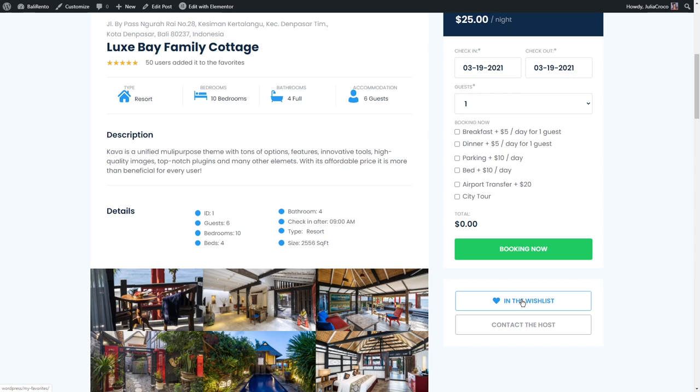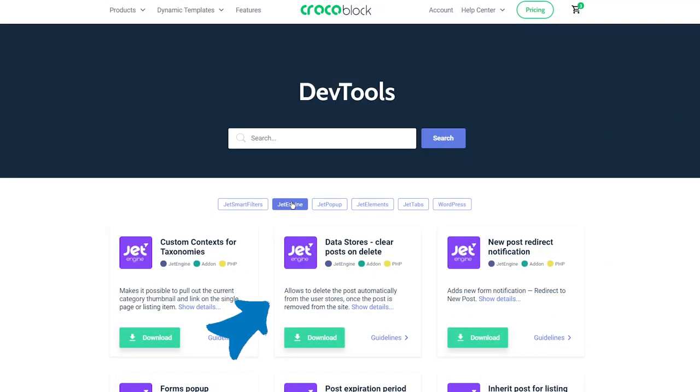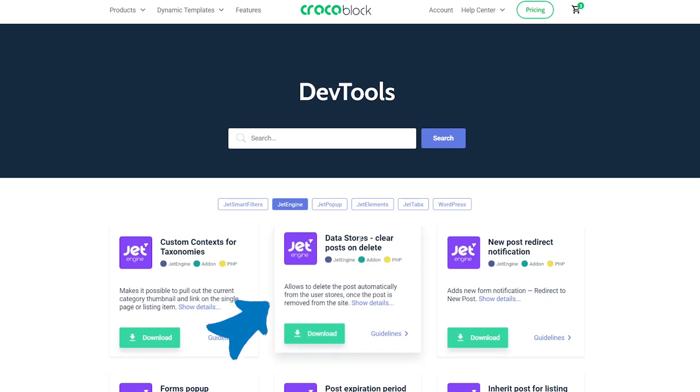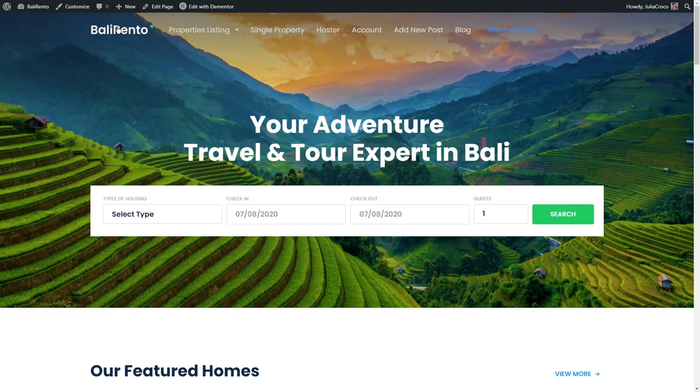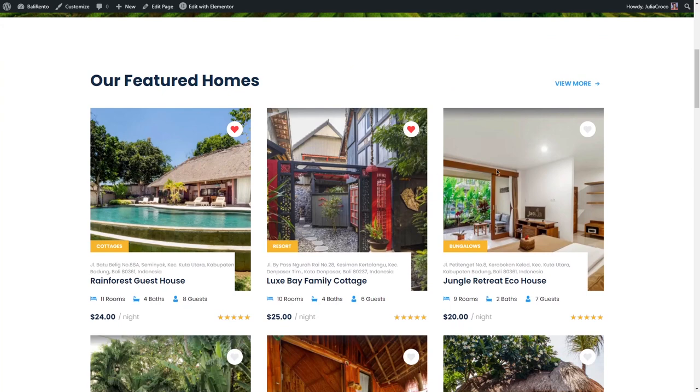And lastly, I'd like to introduce you our free dev tool created specifically for the Data Stores module. This plugin allows to delete the posts automatically from the user stores once the post is removed from the site. Here is how we can help you. I deactivated the plugin for now, so at the end you could see the difference this plugin makes.